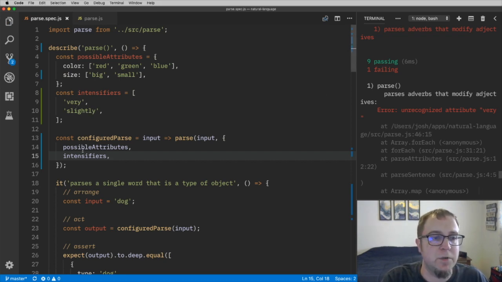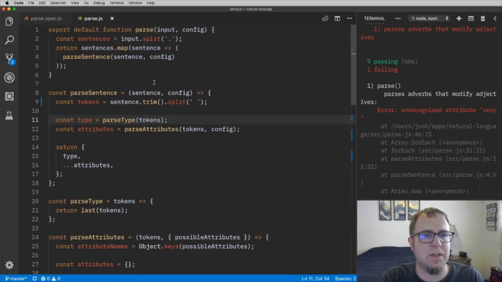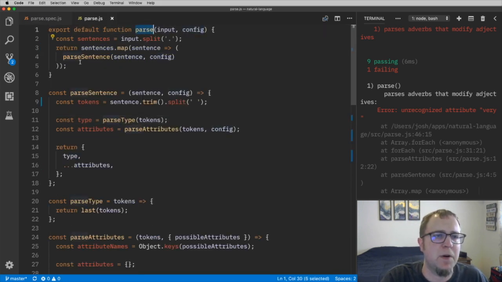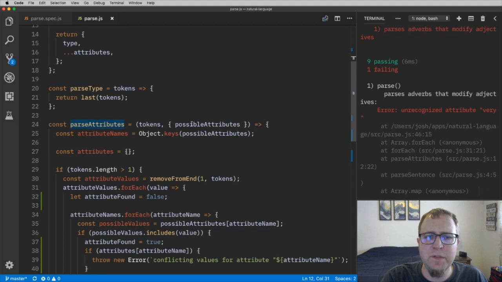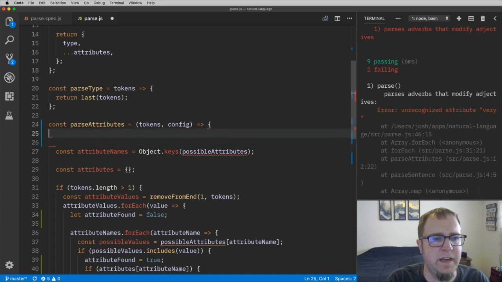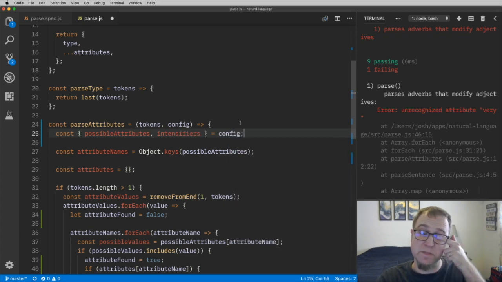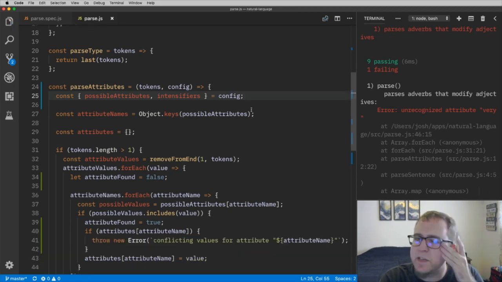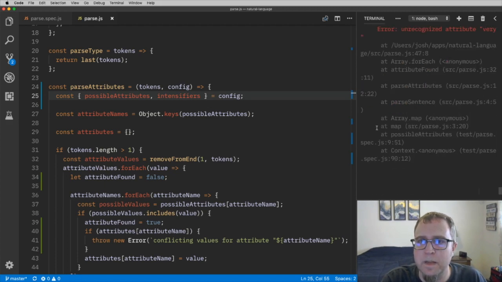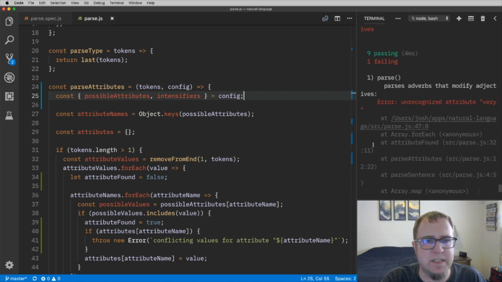The next thing I want to do is to take this data and pass it along. We've got our config passed into the parse function, down to parse sentence, down to parse attributes. Now that this signature line is getting a little long, I'm going to take possible attributes out of here, say config, and here I'm going to say const possible attributes, intensifiers equals config. So we'll pull the possible attributes and intensifiers fields out of the config, and then we'll use them. Let's save and make sure we're still getting the same error. Unfortunately, this error is a little long, so I have to scroll to see it, but we are still getting the same error.